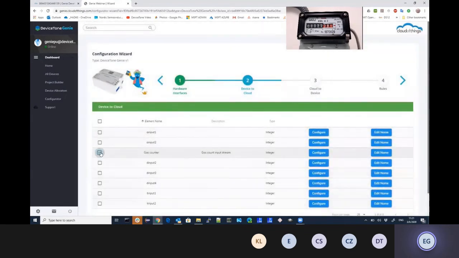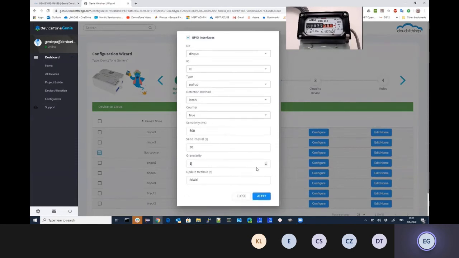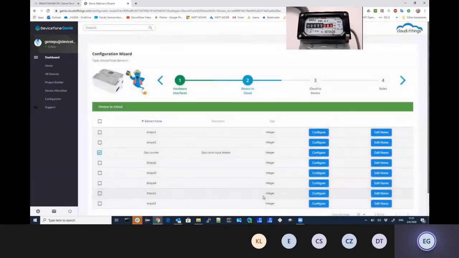And now I need to configure its behavior, okay? And this is one of the elements that are unique about what we do at DeviceTone. I'm just configuring the behavior of this GPIO. You see that I didn't do any programming, okay? I'm just configuring things in order to define what behaviors this GPIO would have. I'm configuring the jitter sensitivity of this port. I want to send the information once in 30 seconds when the value changes. Okay, so this is the configuration of my input.